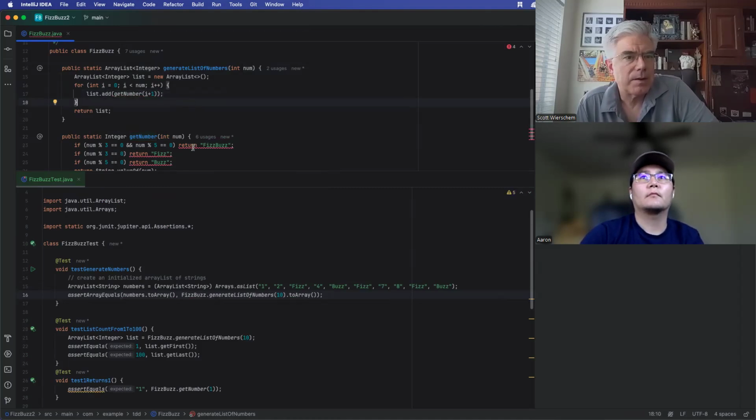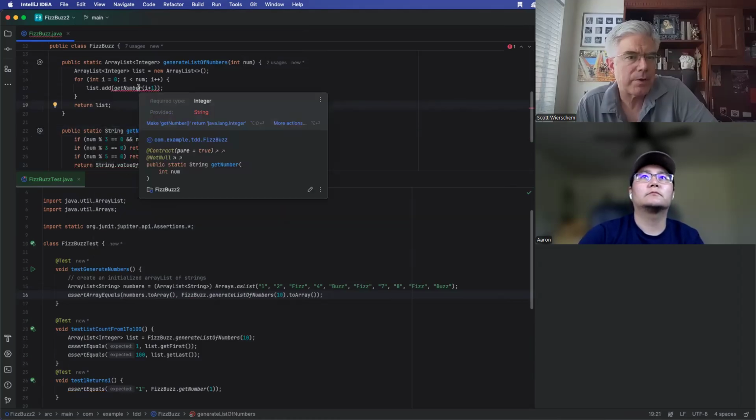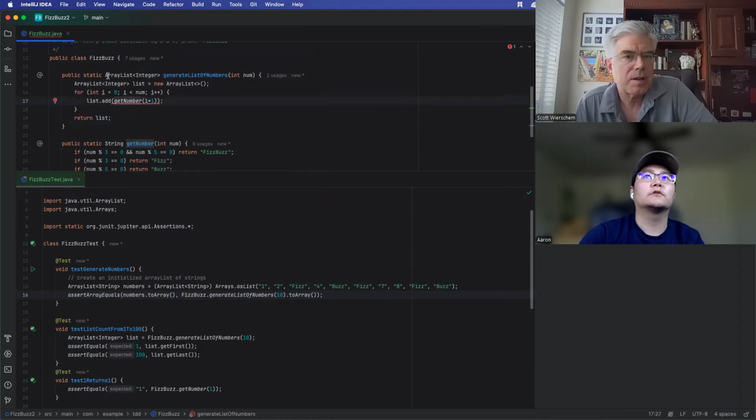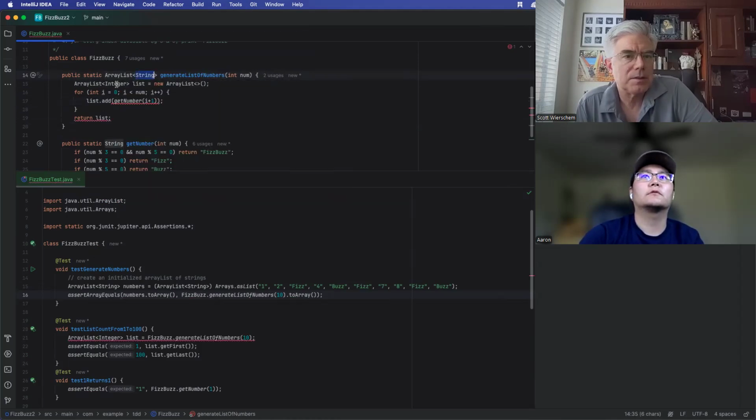List takes an integer. Oh, wow. So get number returns an integer? No, get number should return a string, right? And line 14, that should return an array list of strings. Hmm, there we go. Now let's look at our test.